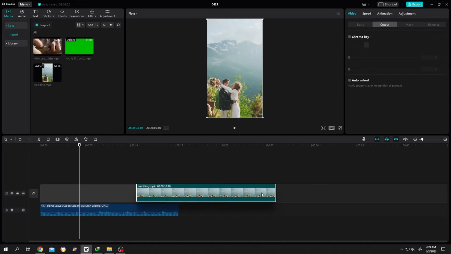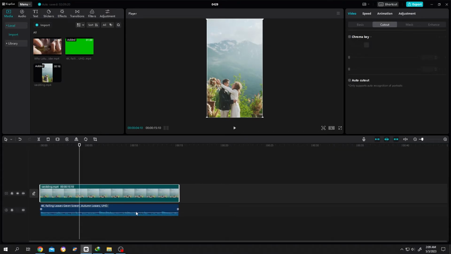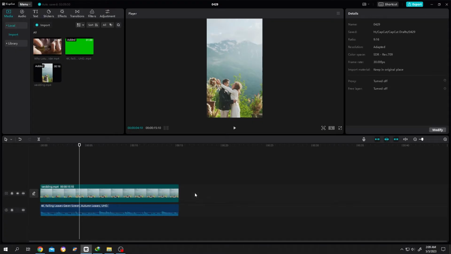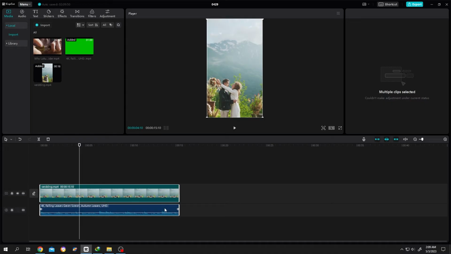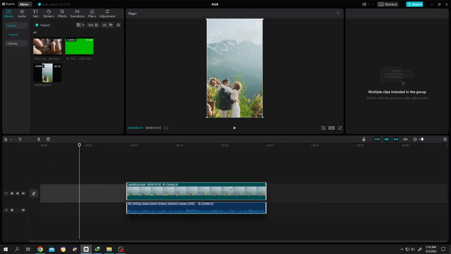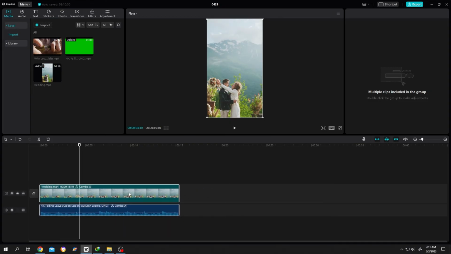Now if we move our wedding video, the audio is not moving with it. But we want to attach the audio with this video. So how to do it? It's really simple. Select the video and audio clip, right click, group. Now the audio clip is linked with our video clip. Now if we want to edit the video or audio clip, just double click on the clip.